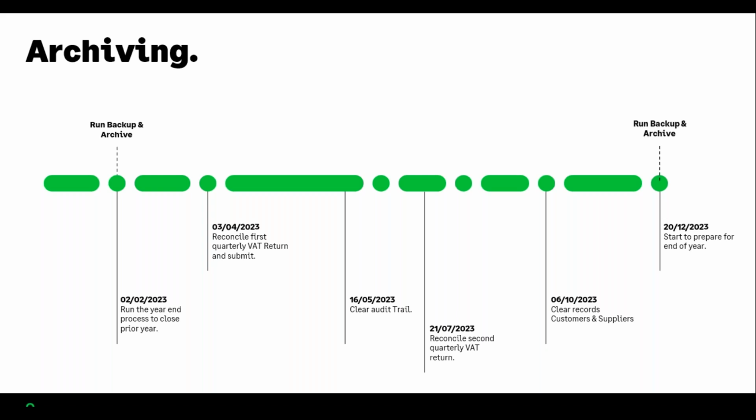When you reconcile the first quarterly VAT return, what potential process would you do there? Run a backup. You can archive if you want separately to that, but more commonly, it's just a backup that's taken because that is a major processing. Next, clear audit trail. What would you want to do if you were going to be doing a clear audit trail? Run a backup and archive again. So a backup, create the insurance policy, archive, read-only copy of that data. Hopefully this is starting to make sense.